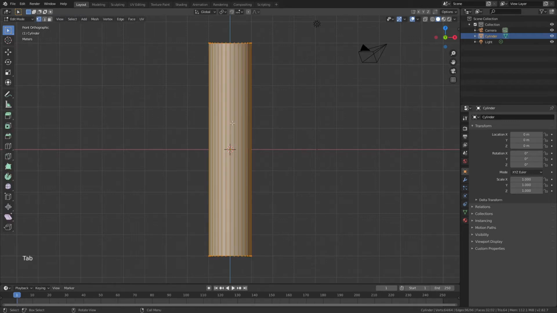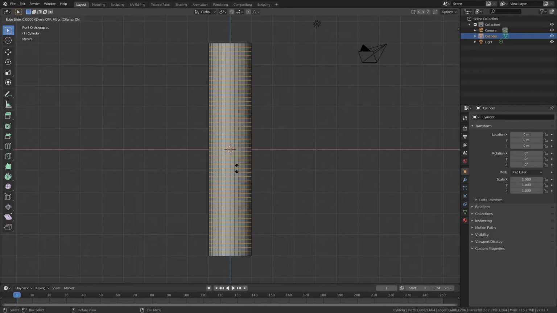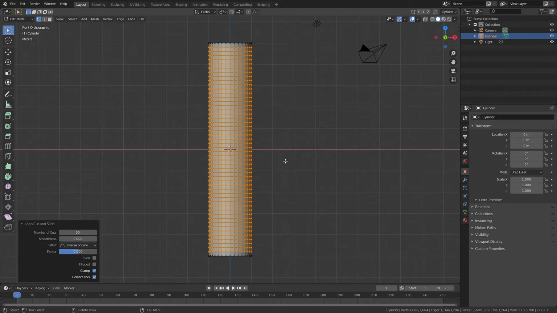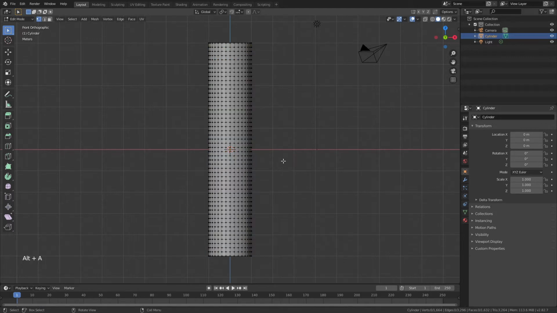Great. Tab into edit mode and hit Control R. Scroll up on your mouse wheel until you have 50-ish cuts. The goal here is so that each of these looks roughly like a square. Perfect. So right click out of that and now hit Alt A to deselect everything.